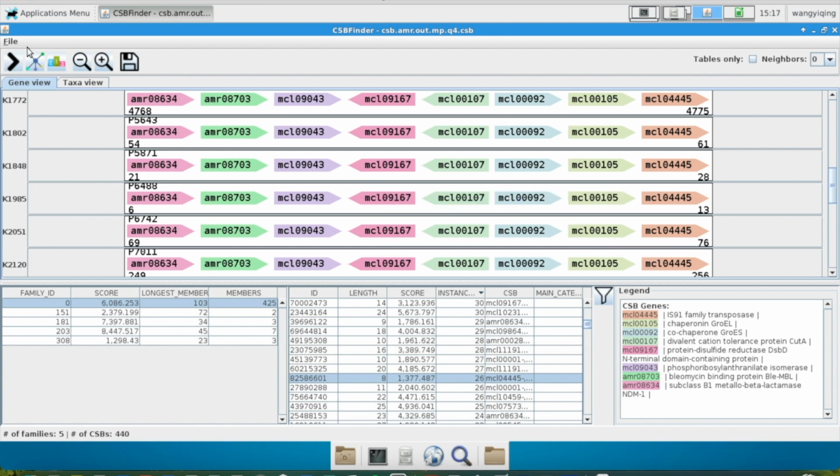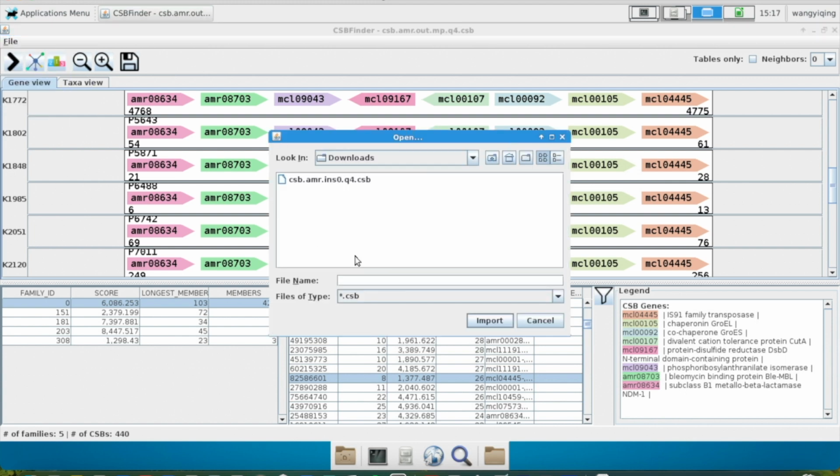And we first import the result from the previous folder. You click File Open, and you select this CSV AMR.csv file. This is the result file, and you click Import. This result file is quite large, so you need to wait a few minutes until it is completely loaded into CSV Finder. I have already previously loaded this result file in the current CSV Finder session.